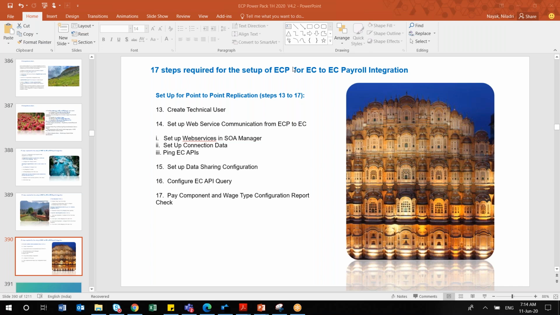So creating a technical user. When I say technical user, suppose you've already created a super admin in your EC or EC payroll. You have to ensure on your EC payroll side, that is your on-premise side, by going to SU01, that you have created a technical user on the on-premise side who will be responsible for doing all the configuration on your EC side.